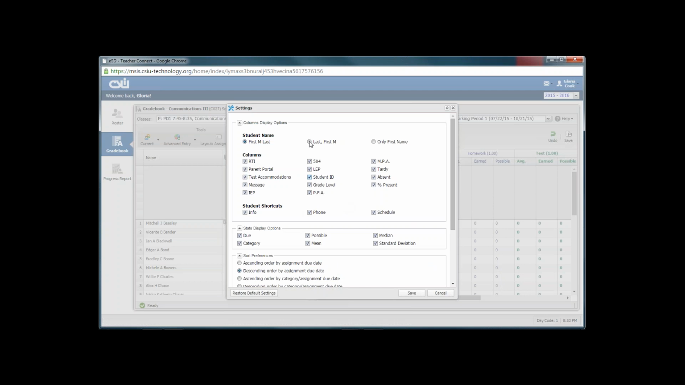By default, when you first come in here, I do believe the students are going to be laid out in a last, first name, and middle initial. Most of the time I see that the students are laid out in a first name, and some teachers only display the first name. So you have some options here as to how you want your students to be listed within the gradebook.